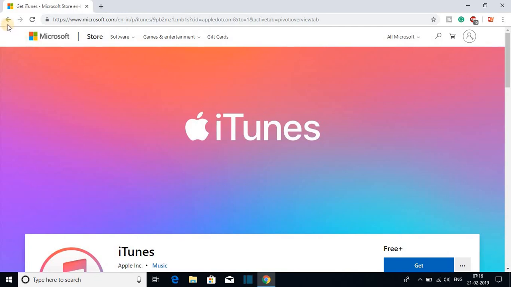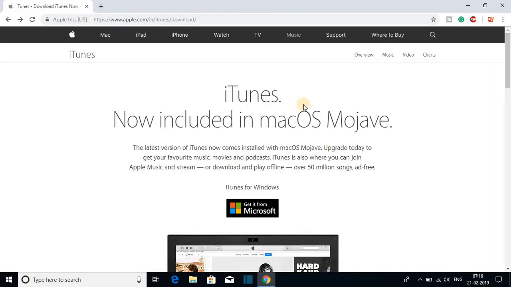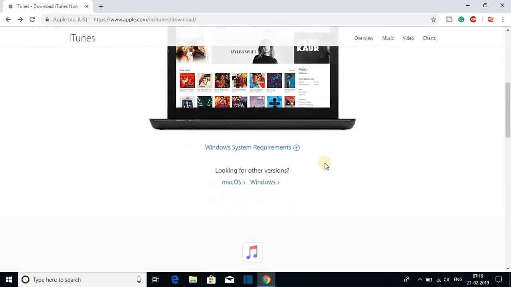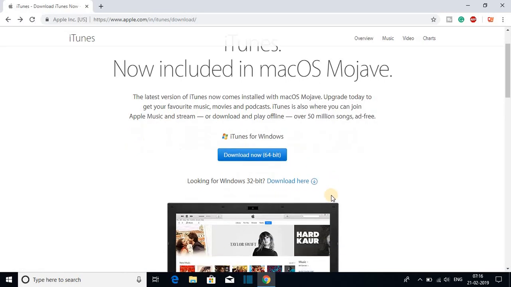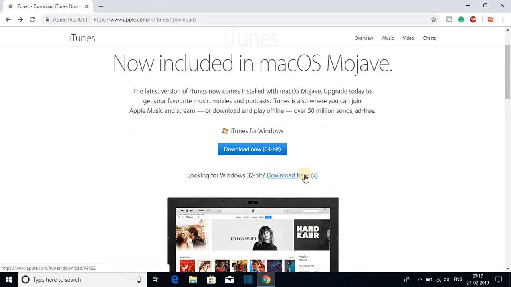For that, just go back to the web page. Again, we will get the official website, and scroll down. Here we have Looking for other versions. Just select Windows. Again, it will show you the Windows Store. Don't worry, just scroll up and here you will find an option to download iTunes for Windows. So here we have the 64-bit and here we have the 32-bit. If your operating system is 64-bit, then you have to download the 64-bit version, and if your operating system is 32-bit, then you have to click here to download the 32-bit version of iTunes.